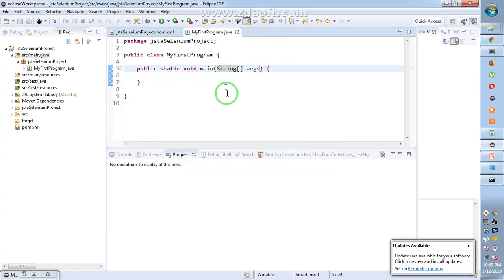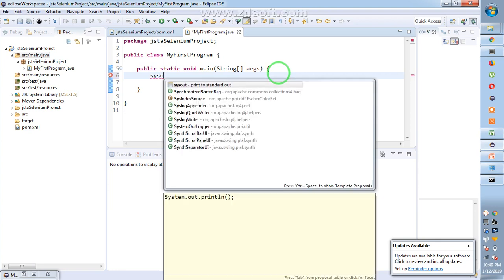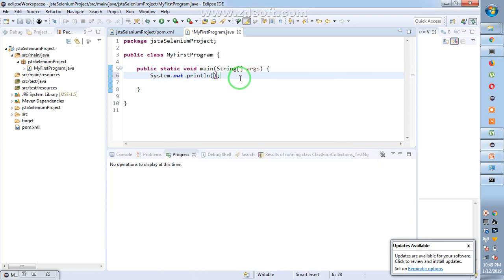And move on to this Java program. I'll type syso and Control+Space. It'll give the full syntax of System.out.println. So if you always press Control+Space, it will show you the recommendations of the command or the word that you have typed. Okay, so I'll pick sysout, print to standard output.